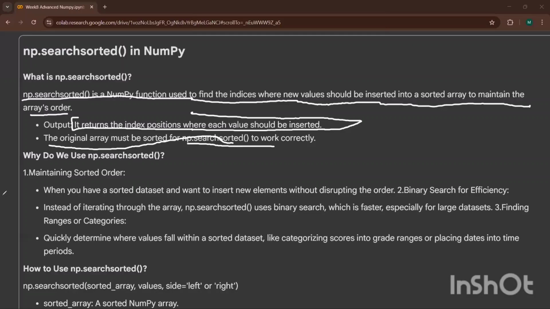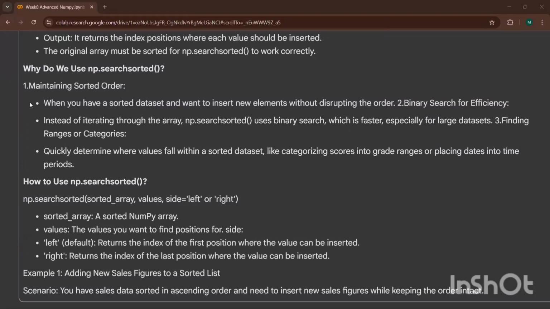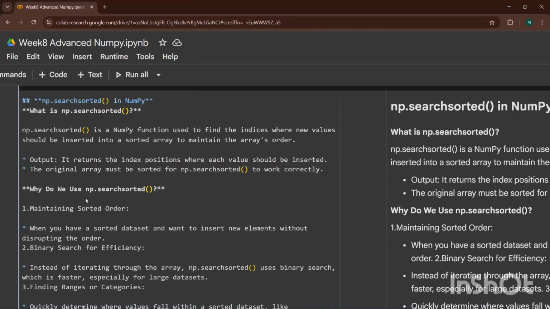So, how are we going to do it? First of all, why are we going to use it? To maintain the sorted order. When you have a sorted data set and you want to insert a new element without disrupting the order, then you can use it.